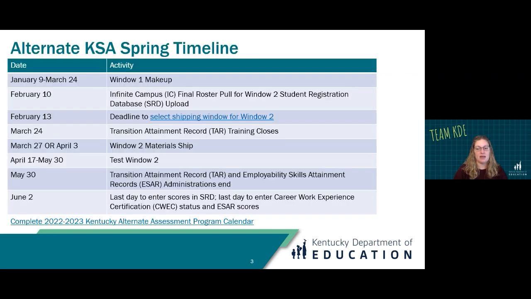Let's begin with the upcoming timeline for spring alternate testing. The Window 1 makeup is from January 9th to March 24th. All makeup windows must be approved by KDE by making the requests in the Window 1 makeup Google Doc. Window 2 materials will ship based on your selection in the Google form. The form is linked in the table.